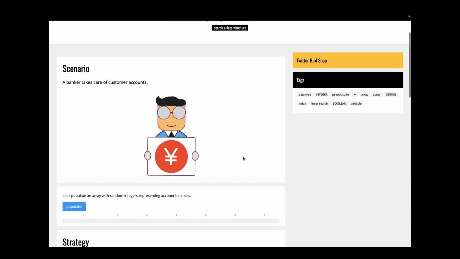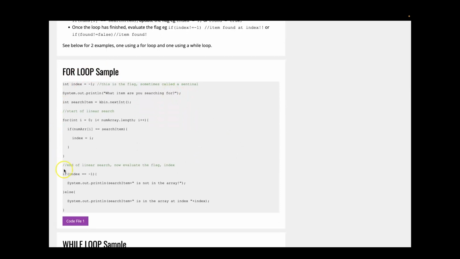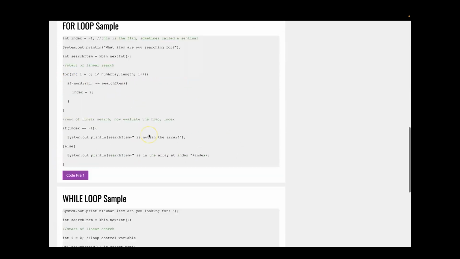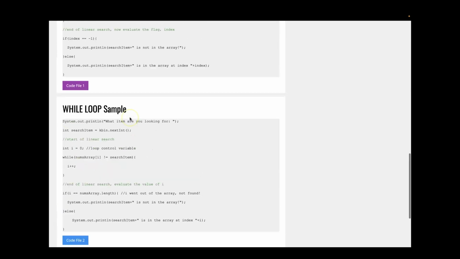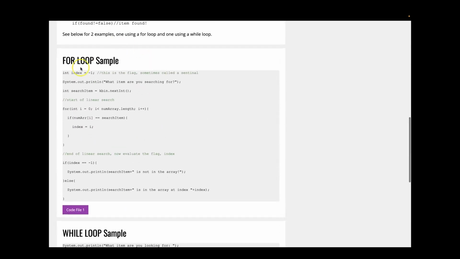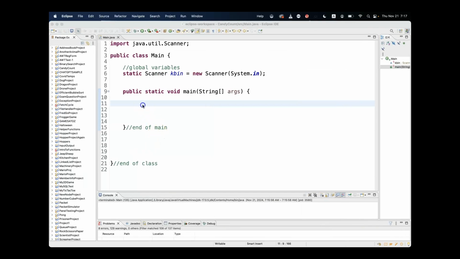Basically this video is for students who like videos, because if you've seen this web page, you're already given an example of how to do linear search using a for loop and how to do linear search using a while loop. So this video is just going to focus on the for loop code, and I'm just going to talk you through it as we build the algorithm. So let's just get started.